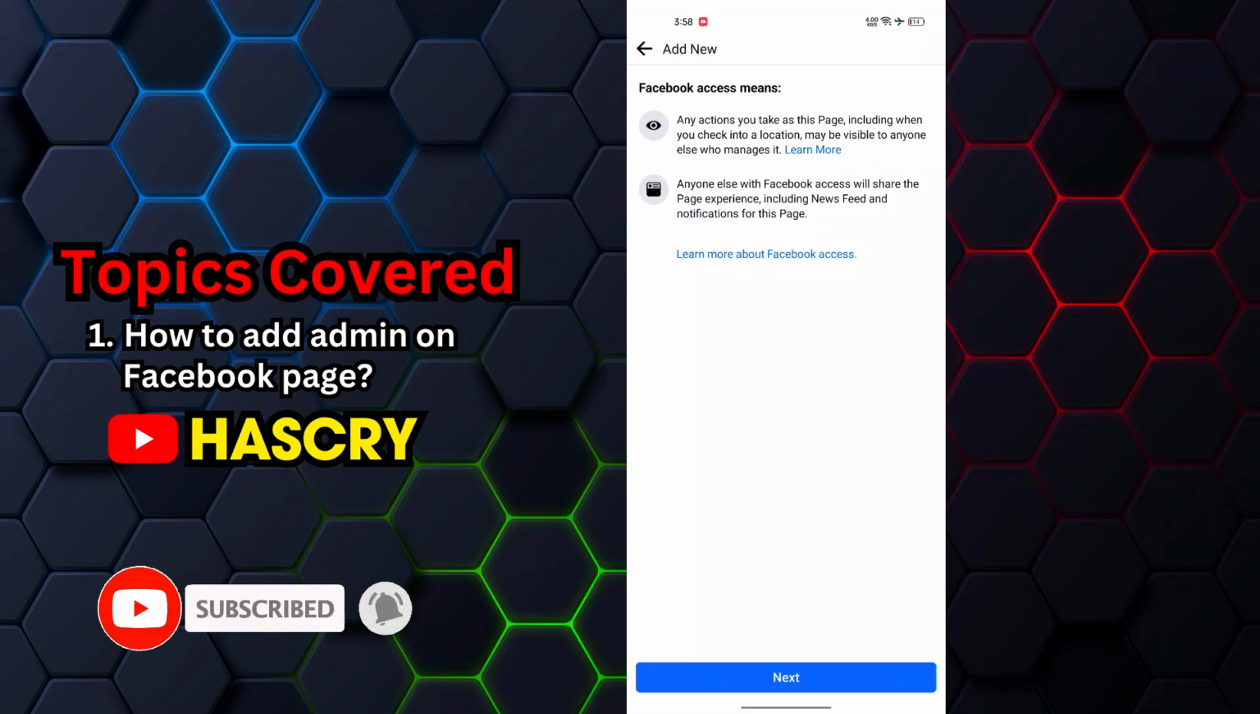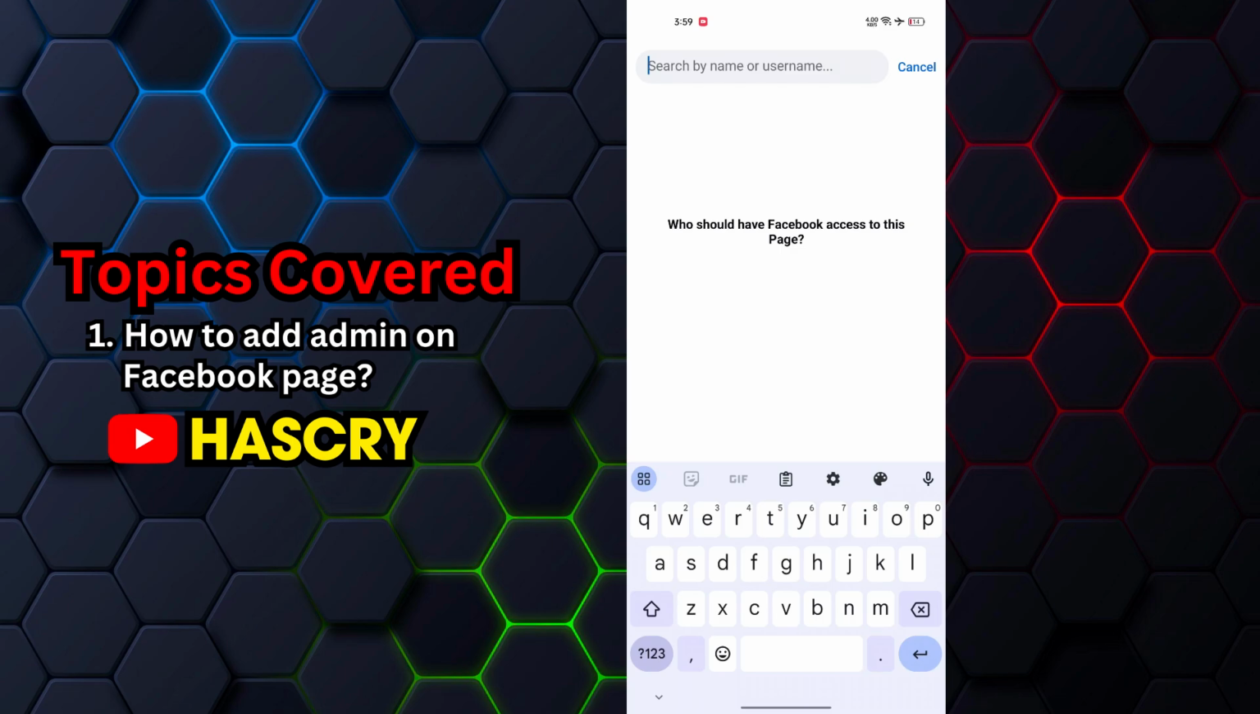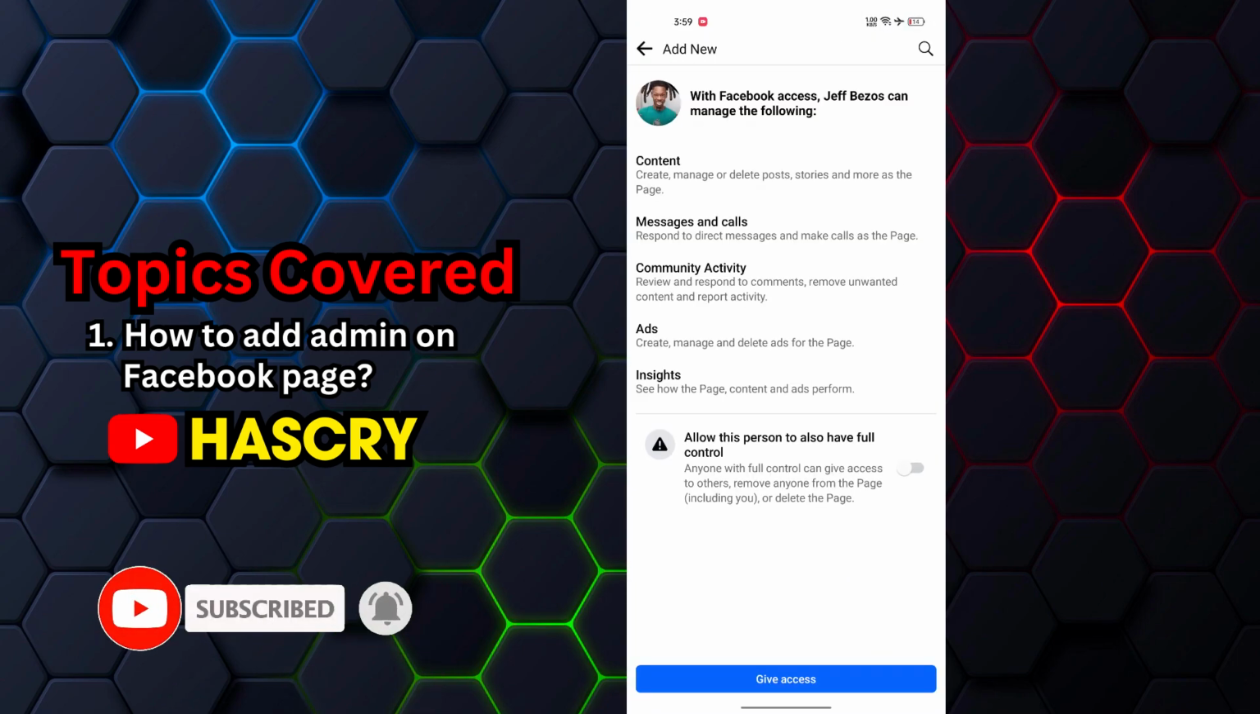then press Next, and you will head to this page. Here search by name or username, like searching for Elon Musk. I think Elon Musk doesn't have any Facebook profile. Let me search for Jeff Bezos. Once you find your required profile, tap on it and it will ask whether to give full control or not.